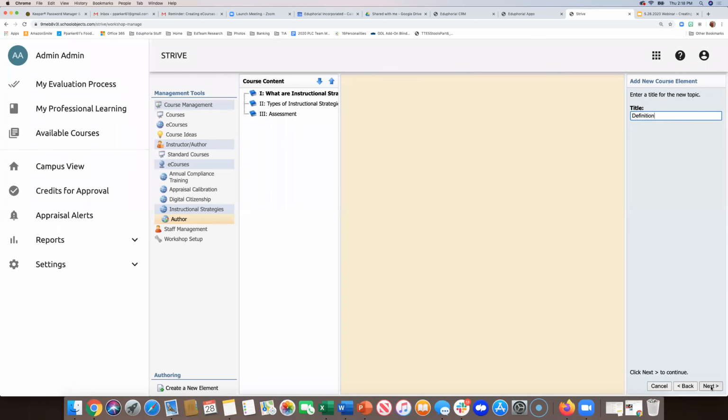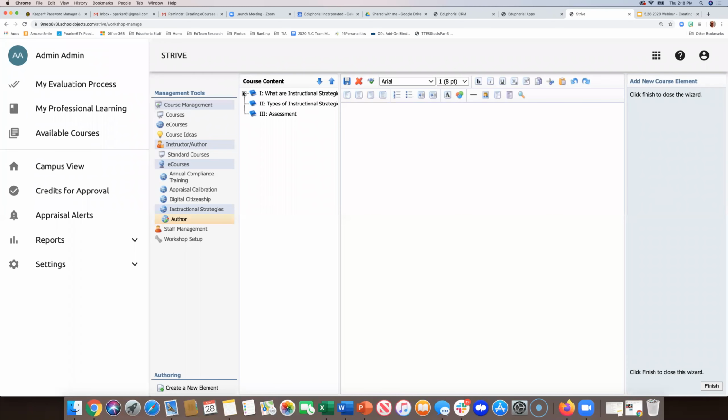All right, so I'll call it definition, and I'm going to tell it what chapter I want to put it in. So I'm going to put it in the what are instructional strategies and say next. And I'm finished. And now over here, you'll see that my first chapter has a little plus sign beside it, and I can expand that and see my definition page that I created that's blank and ready for me to add content. So let's talk about the kinds of content I can add.